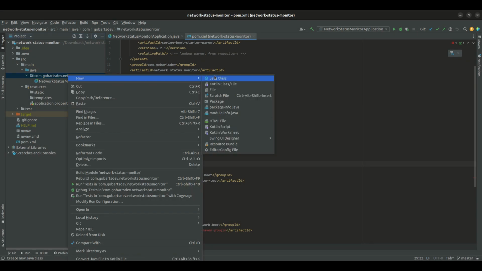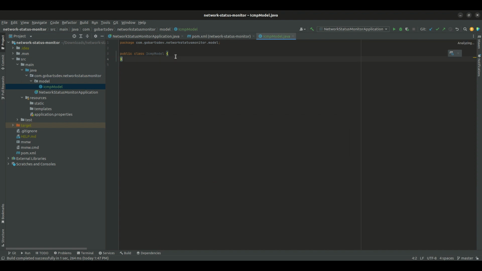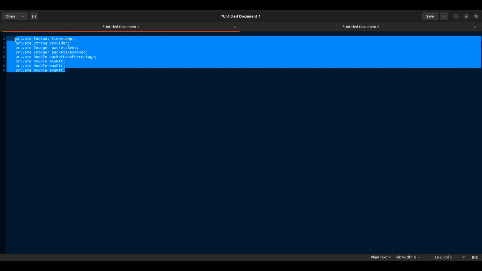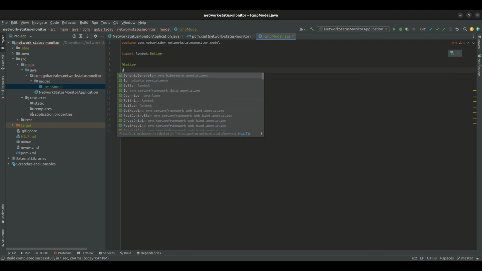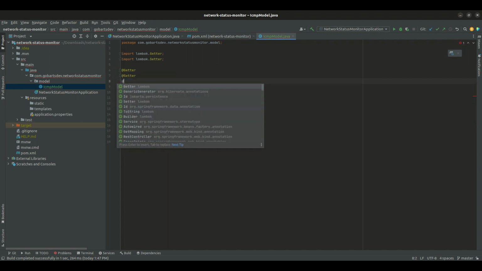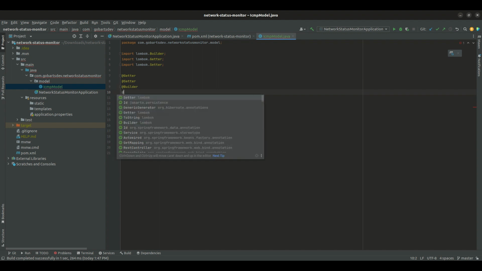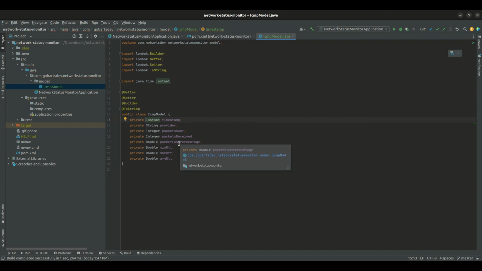Okay, let's create a model class first in the model package. I'll call it ICMP model. Then let's copy the values from here. And we'll add some annotations. These are coming from Lombok, and we'll also add the builder annotation and also the toString method. Let me import the Instant class also. So we have our model class now.